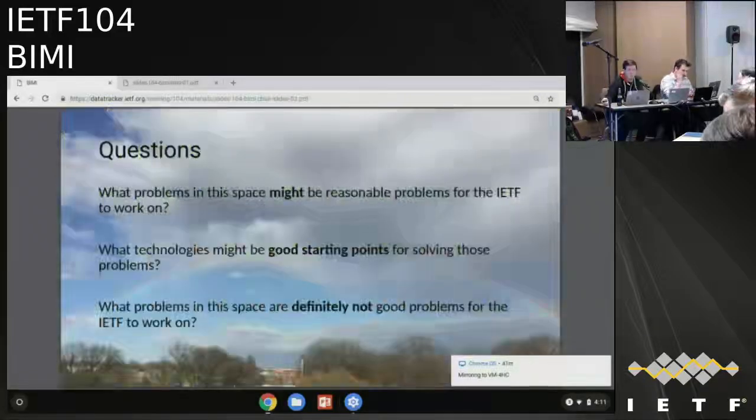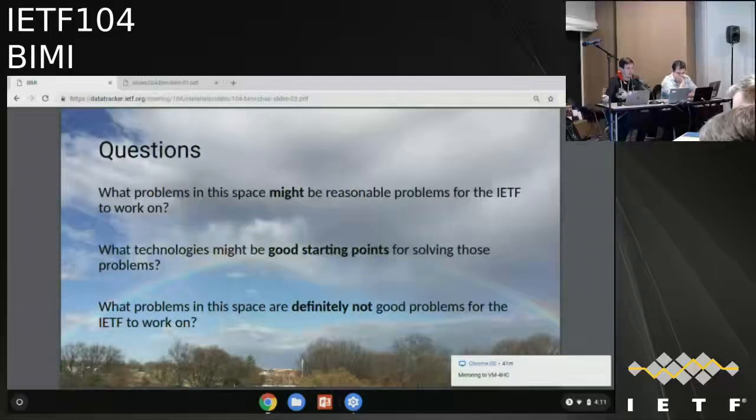The questions we're trying to address here, just to get folks focused on what kind of comments you might want to make. As a non-working group forming BOF, we're not trying to answer the typical BOF questions. This is more about problem scoping. What problems in this space might be reasonable for the IETF to work on? Which problems are definitely not good problems for the IETF to work on? And where there is that overlap, what might be some good points in that space?